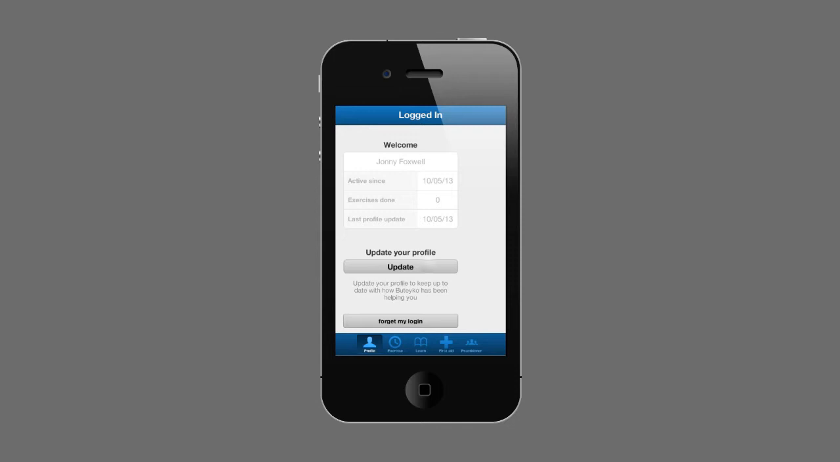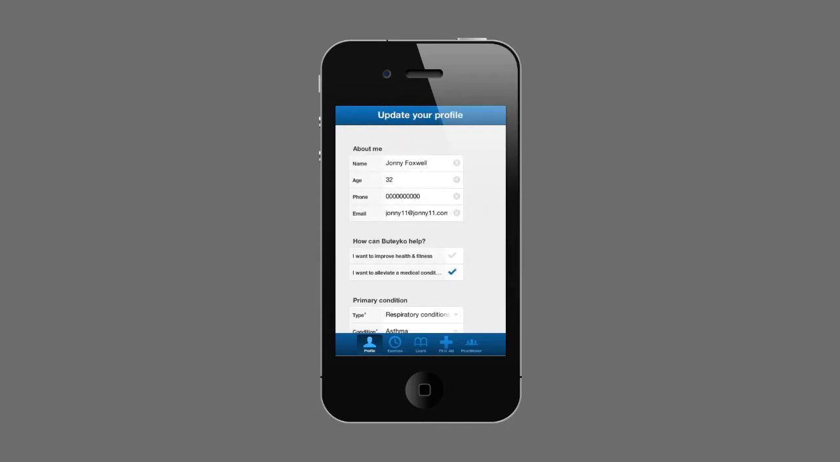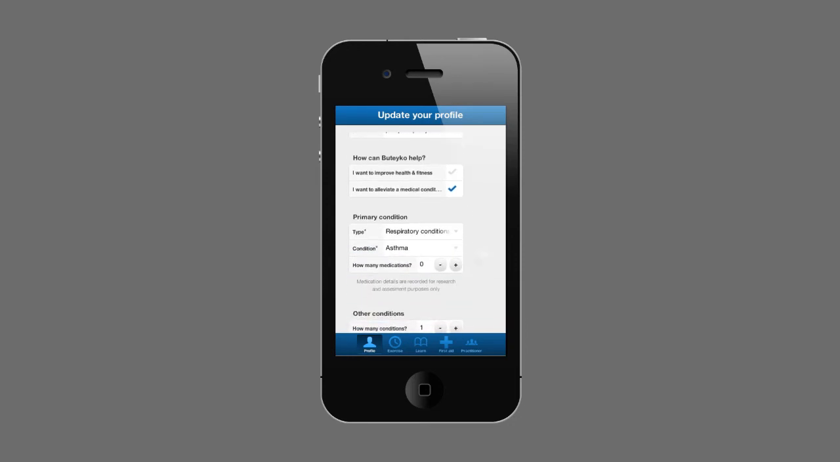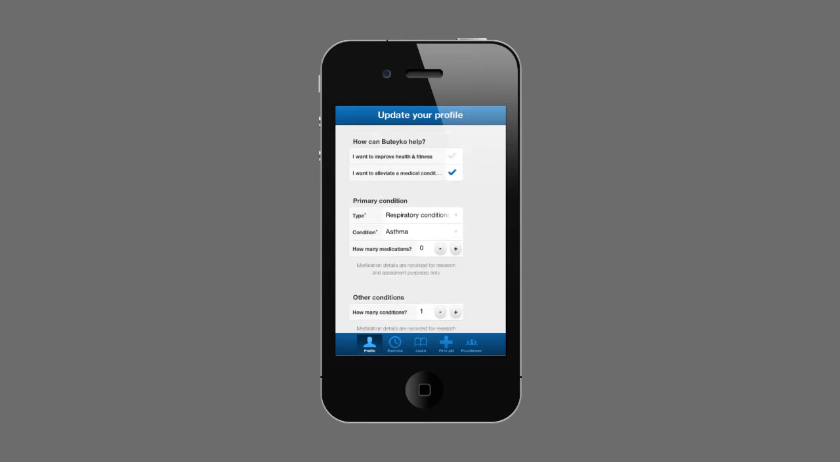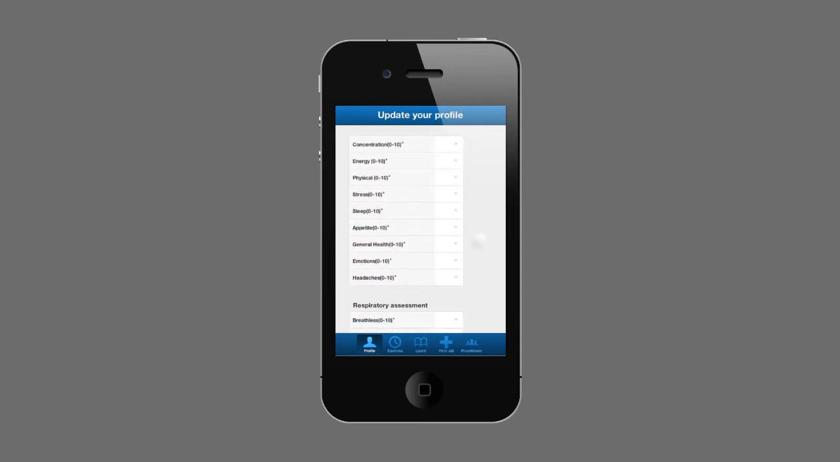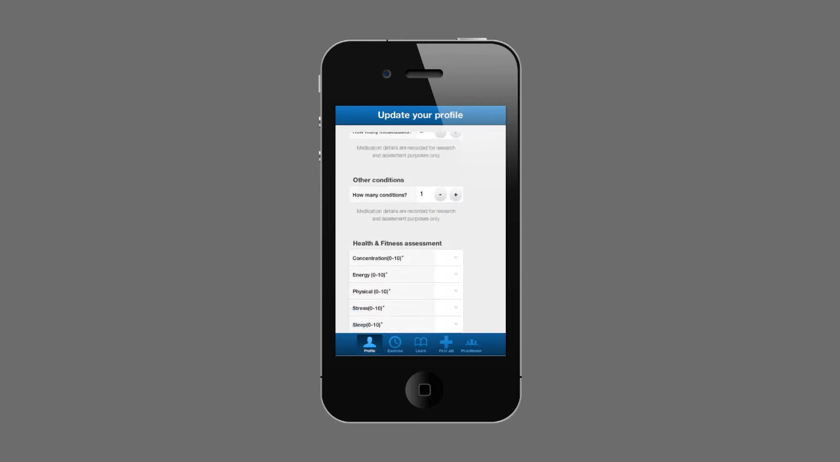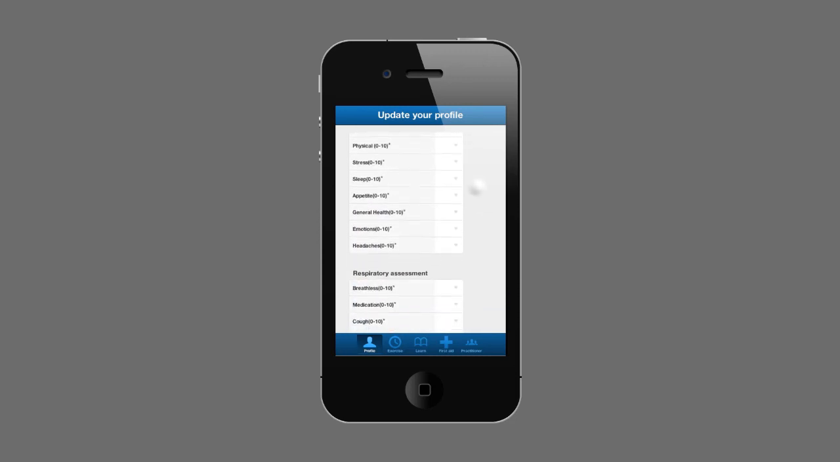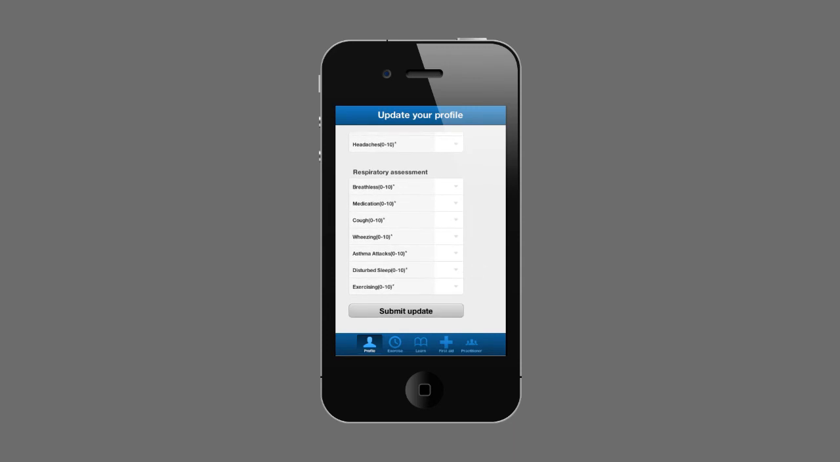Now I can update my profile at any time. I can say, actually, I don't take any medications now for my asthma, or I've now gone to just one. And I can complete my health and fitness assessment here and my respiratory assessment here, and I'll be able to see if I've improved in any way, and then I can submit and update that. So that's the profile section.